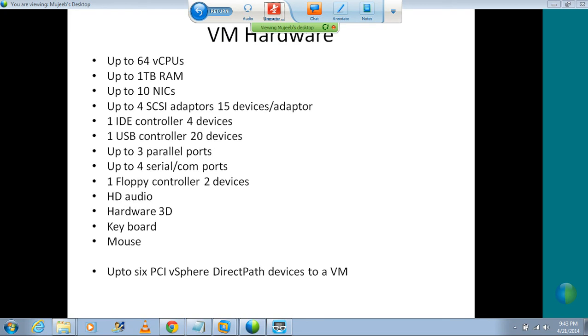Okay, and you have IDE controller. Four devices can be connected. One USB controller, 20 devices, three parallel ports, four COM ports or serial ports, one floppy controller. And my virtual machine also supports high definition audio, HD audio, and my virtual machine also supports 3D graphics. And here, my virtual machine supports only NVIDIA graphics, guys. It doesn't support Intel and AMD. And obviously a keyboard and a mouse. So these are your hardware available for your virtual machine.